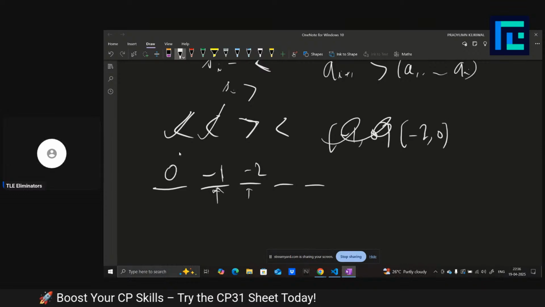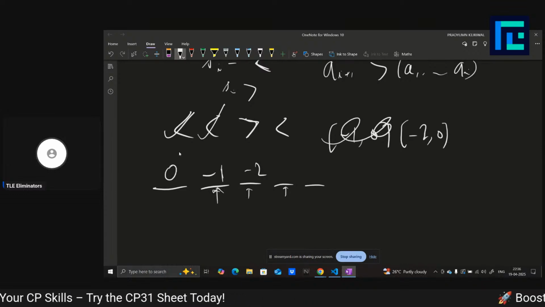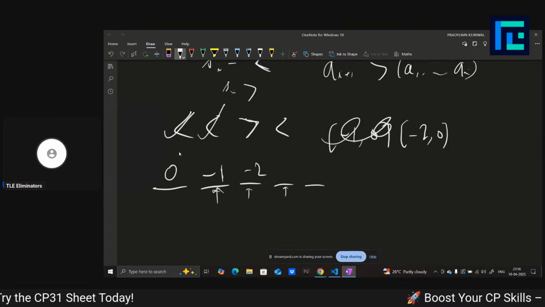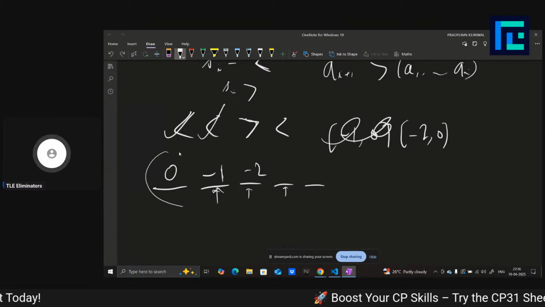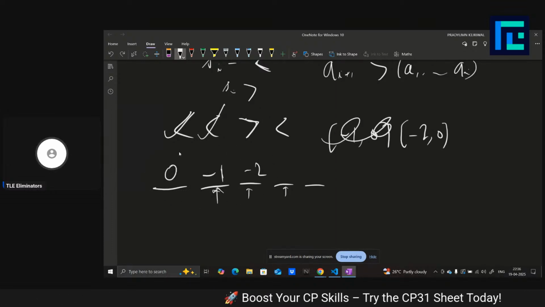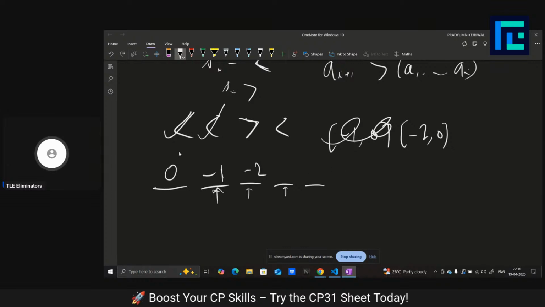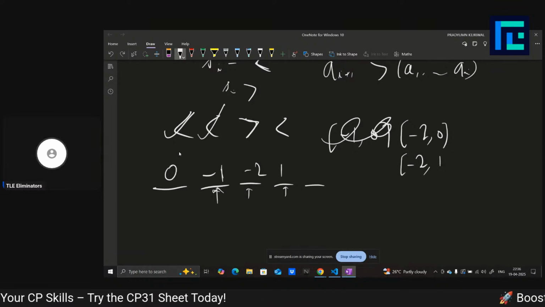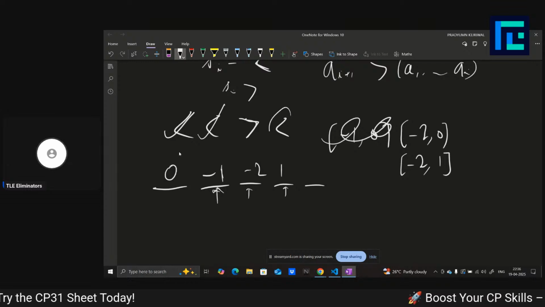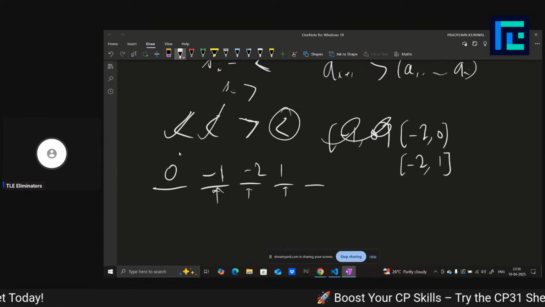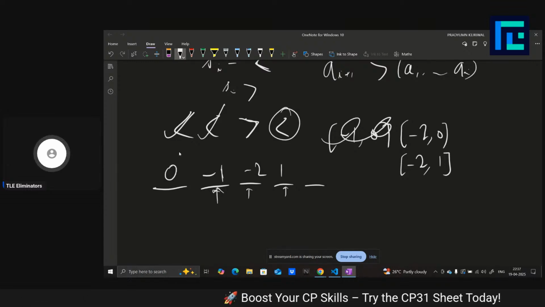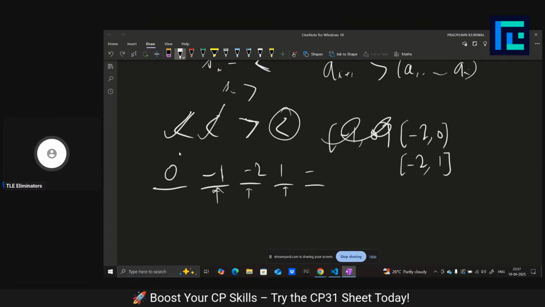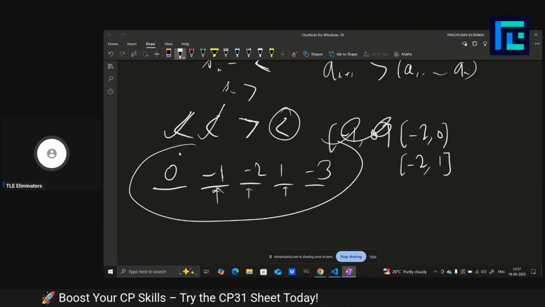Okay. Then we have that at this point, the number which is here has to be greater than all of these three numbers. So we have the numbers from -2 to 0. So we can place 1 right here. So we'll have all the numbers from -2 to 1. And then finally, here we have that this number has to be less than all of these numbers. So we can place -3 here. Right. So this is my array.